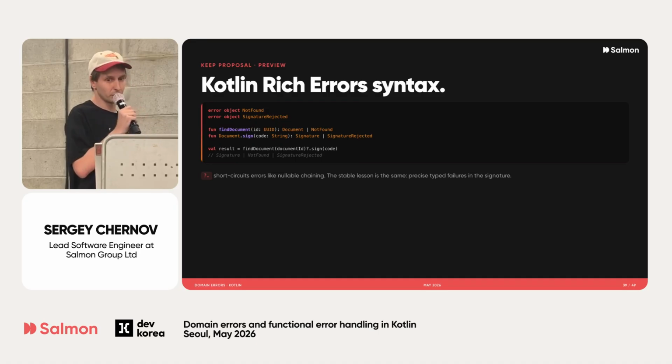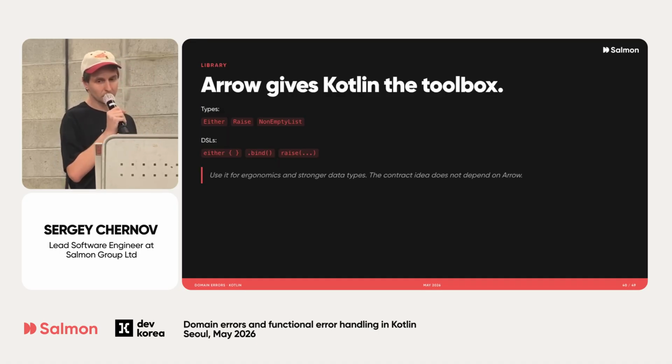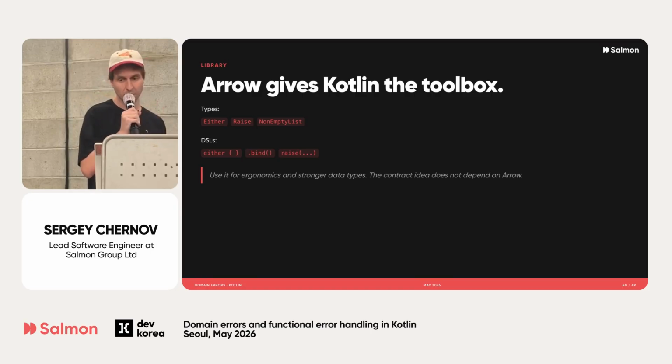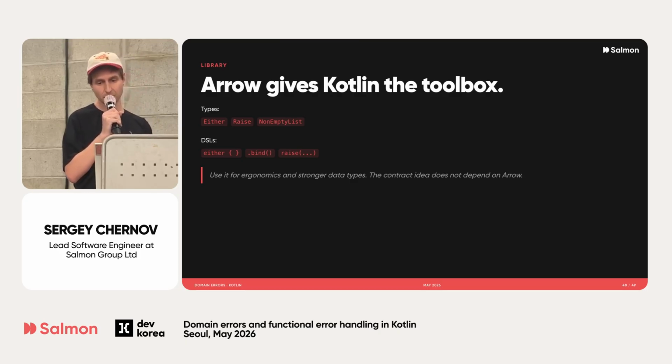So as I said, if you want to use either effectively, I recommend you to use the Arrow library for Kotlin. It has either type, it has some syntax to compose it, and it also has some types from functional programming, like non-empty list, for example.